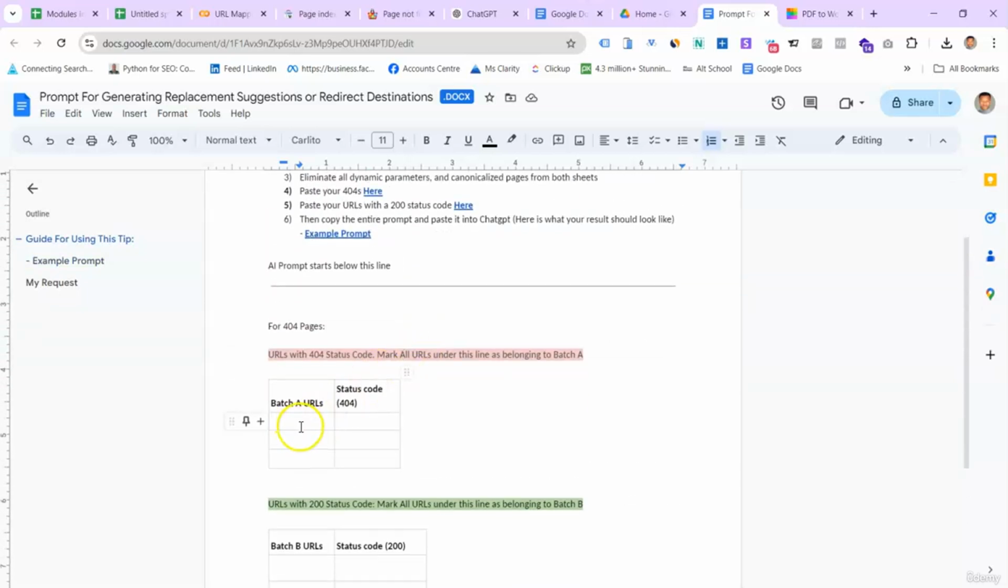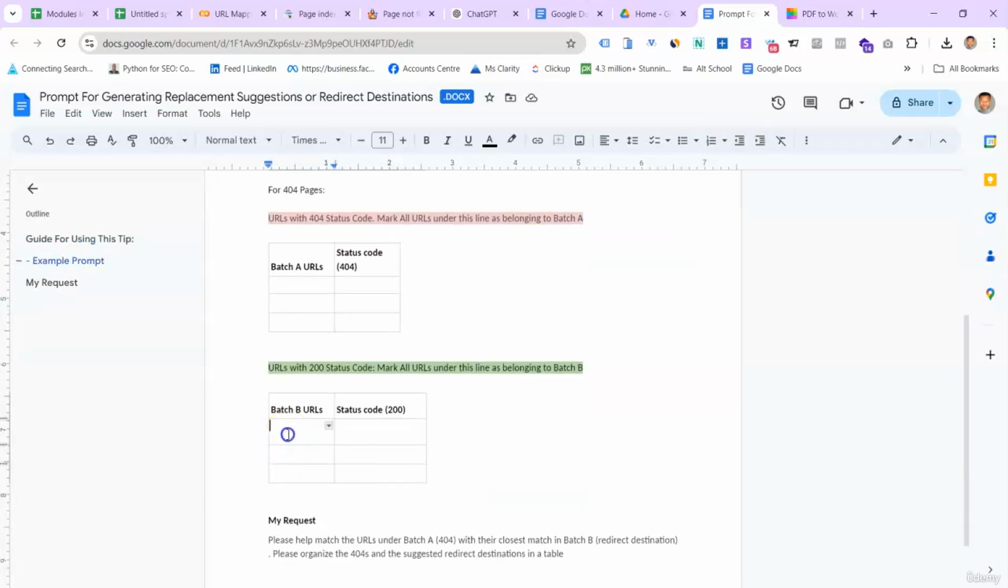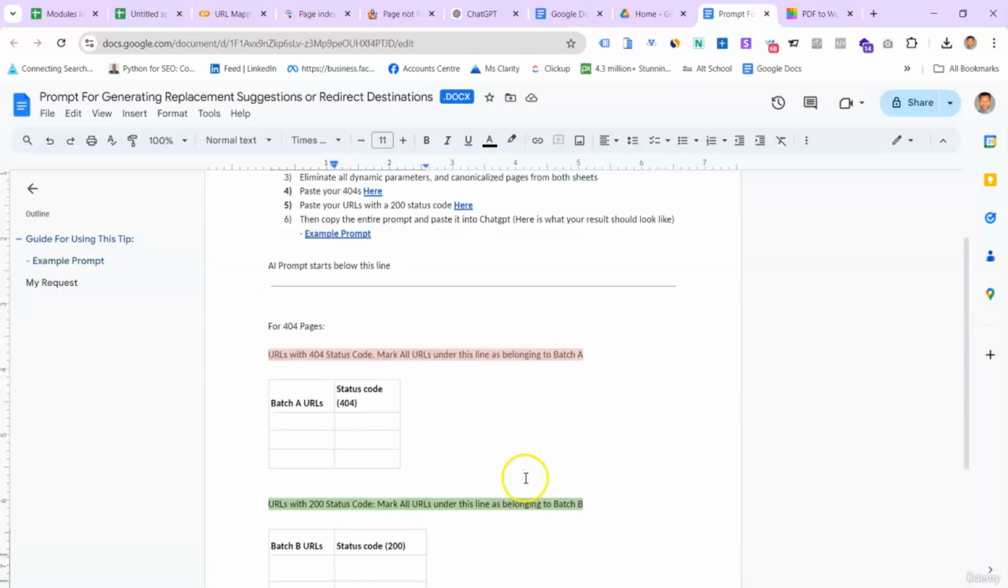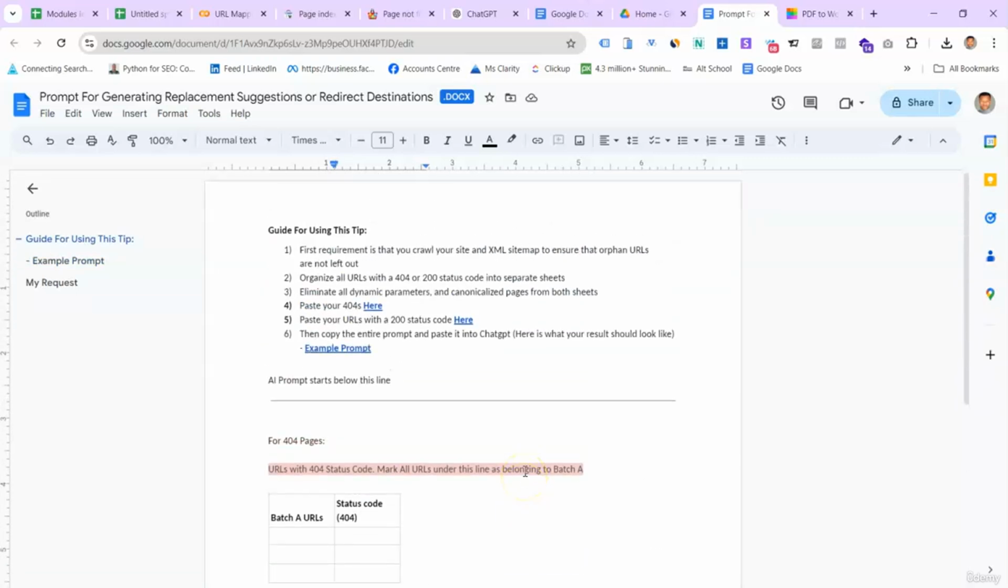So you paste the faulty URLs here along with their status code. You paste the good URLs here along with their status code, and then you tell ChatGPT, please help me match the URLs under batch A with their closest match in batch B. Please organize the 404s and suggested redirect destinations in a table. Once that is done, you would get a fitting URL map that can guide your redirect strategy.